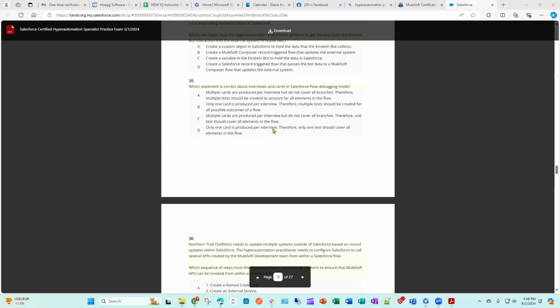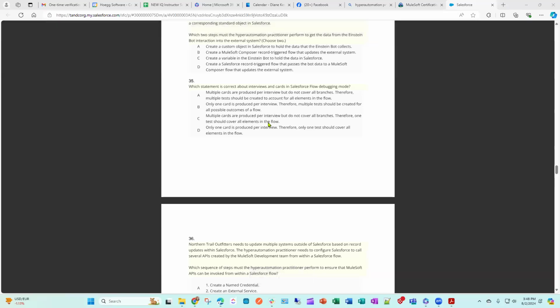That's not true. It depends on how many elements there are. One interview per time that it's run. Okay, so it's saying only one card is produced per interview. Only one test should cover all elements in the flow. That's not true. Multiple cards are produced per interview, but do not cover all branches. Therefore, one test should cover all elements in a flow? No. Okay, what if you have a branch that goes another direction? You have a decision and it only goes one way. So that's not true.